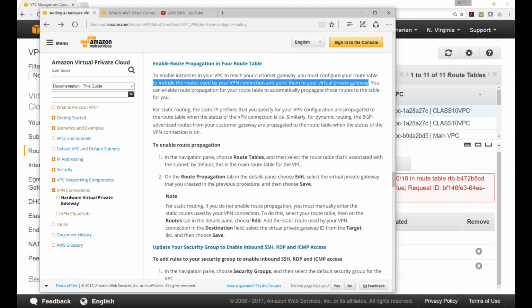You can enable route propagation for your route table to automatically propagate those routes to the table for you. Okay, so you don't need to do anything. They are saying you don't have to do that. You can enable route propagation for your route table to automatically propagate those routes to the route table for you.